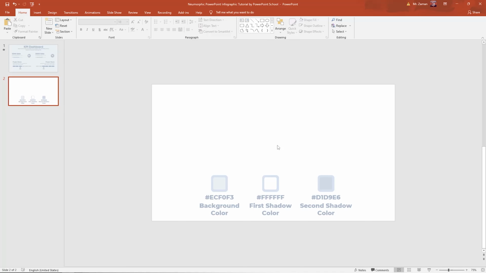Here you can see I have taken a blank slide and also a few color codes. The first color is for background and shape fill. The next color is the first shadow color and the last color is the second shadow color. So let's change the slide background color first.